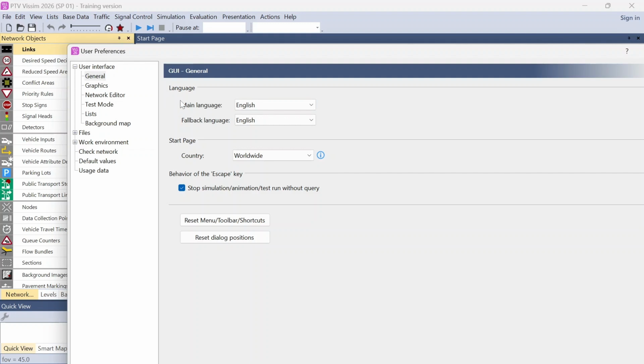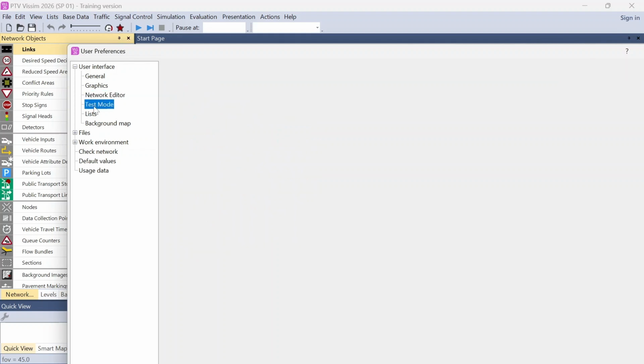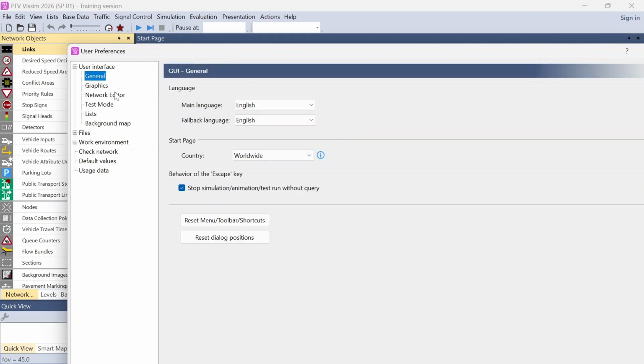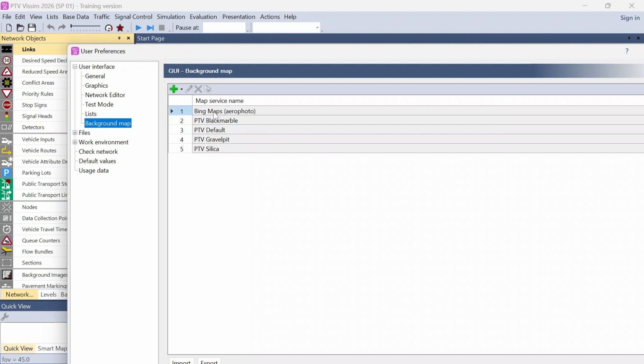The user interface where we select the language to be using. Graphics here, I would advise you not to change anything. Mainly depending on the language you use, the general setting, that's where you would change the language, and others I would advise you to leave them as they are. For background image, you can use the Bing Maps aerial photo unless you have a professional license, but for student version you can use Bing Maps.